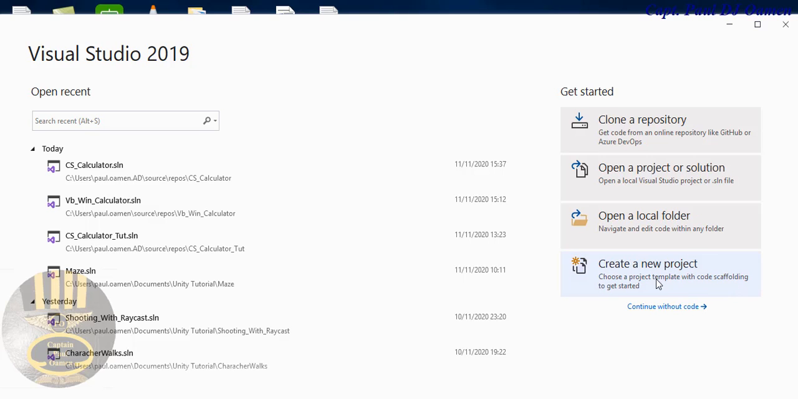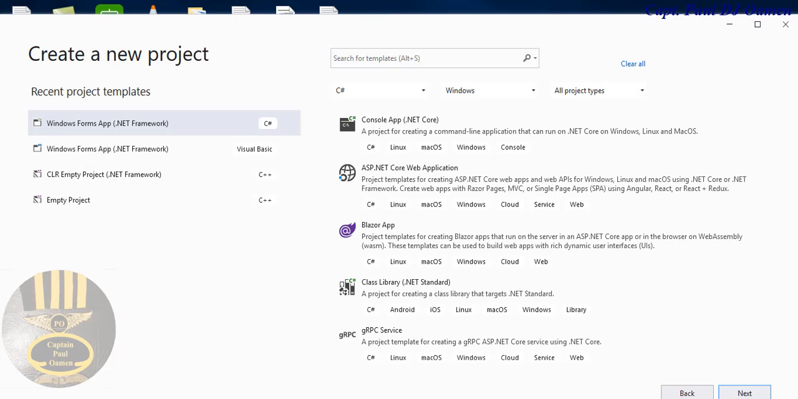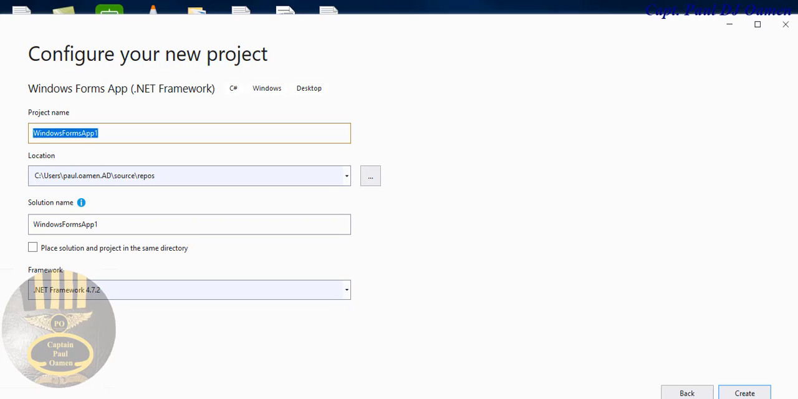Okay, let's start a new project. I'm going to click on create new and let's select C# and click on next. Let's give our project a name. I'm going to call it CS_calculator. Calculator YouTube. There, and let me click on create. There we go.